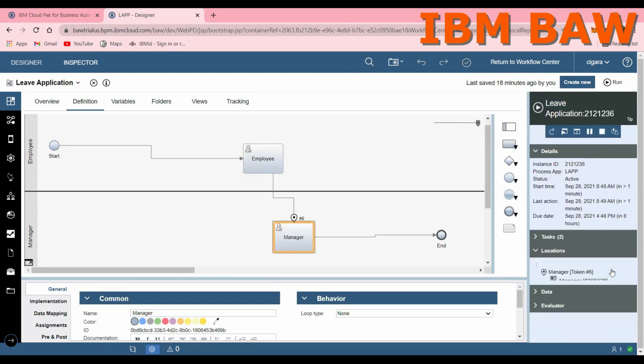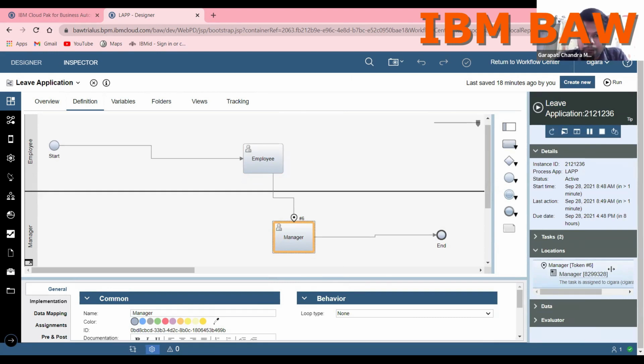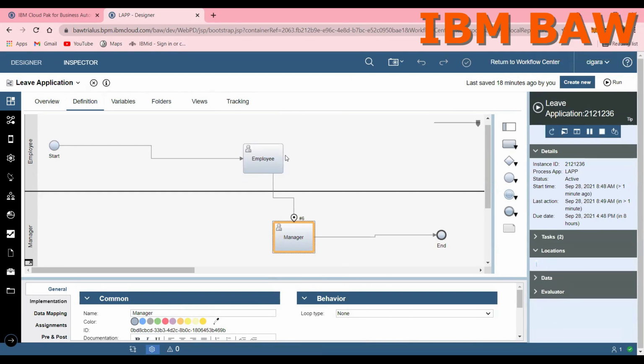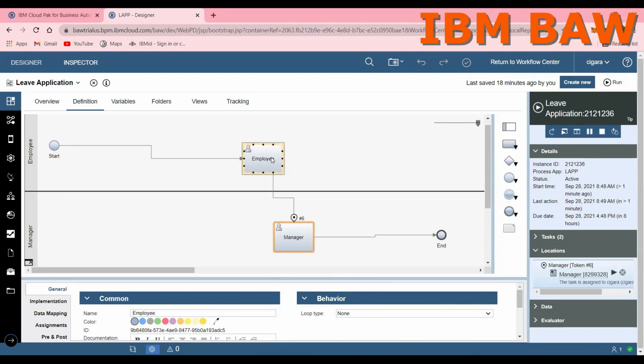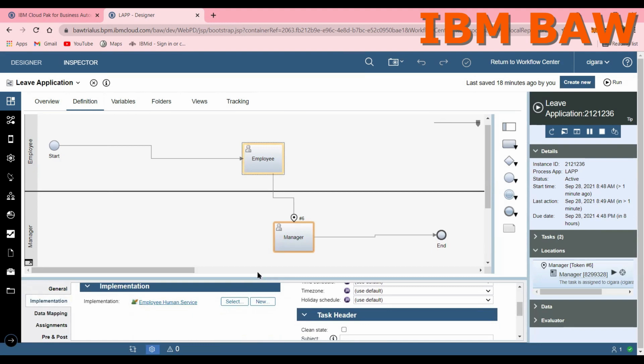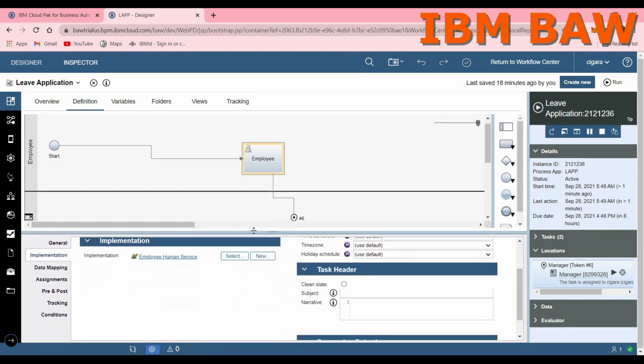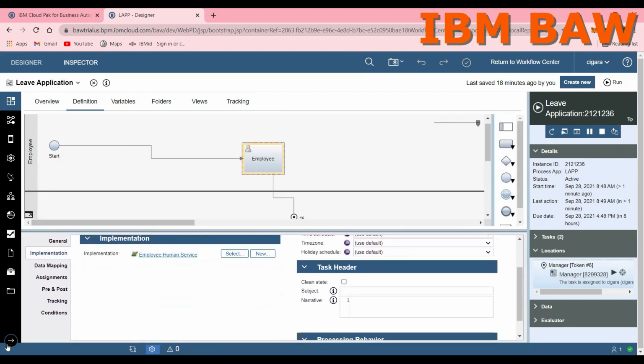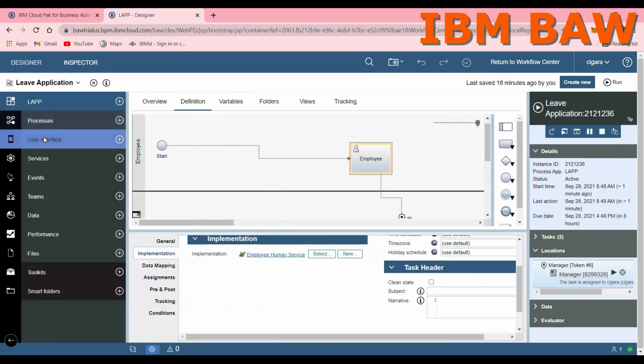Why is your manager task getting triggered directly, and the employee task? Can you click on the employee task once on the diagram? Can you go to the implementation property for the employee task? Select it and go, just expand this. Employee human service. So what is there inside the employee human service? Can you click on employee human service?